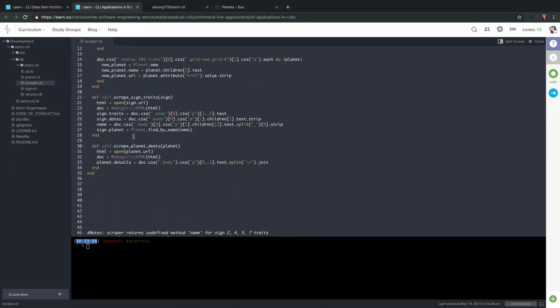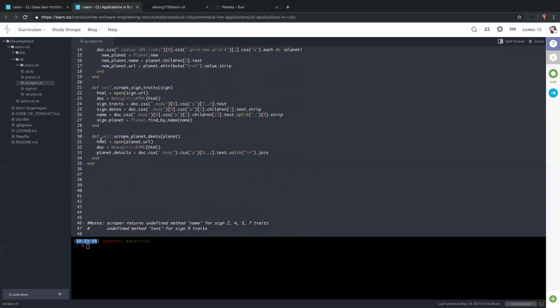The second level scrape is for scraping the sign traits. Again, using open-uri and Nokogiri, it scrapes and assigns the traits, dates, and planet to the sign, assigning the planet through a find by name method that's used in the planet class. The next method is the scraping of the planet details, again using open-uri and Nokogiri to scrape that second level page, assigning the details to the planet.